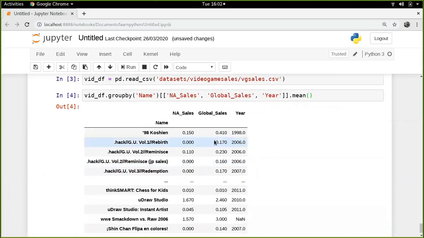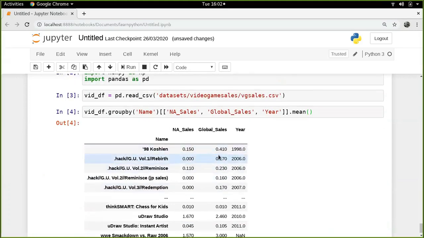But the problem, as I said, is that it makes perfect sense to find the mean of North America sales, global sales. However, it doesn't make much sense to calculate the mean of the year, right? Because finding the mean of the year doesn't really make much sense. If you want to give it a single number for every row, then either it makes sense to take the minimum or the maximum or some other function, right?